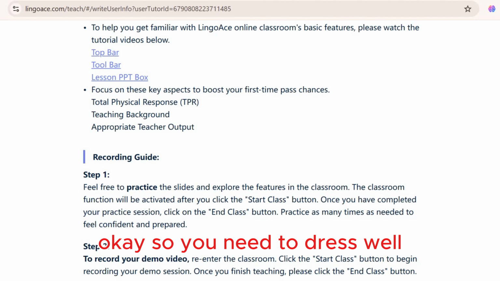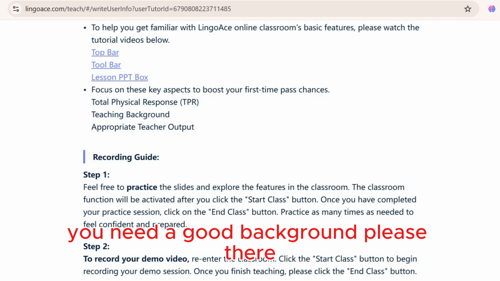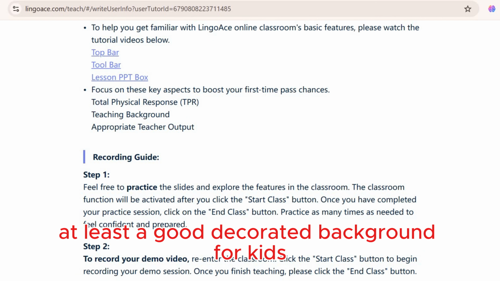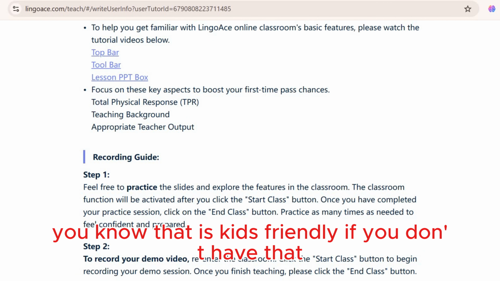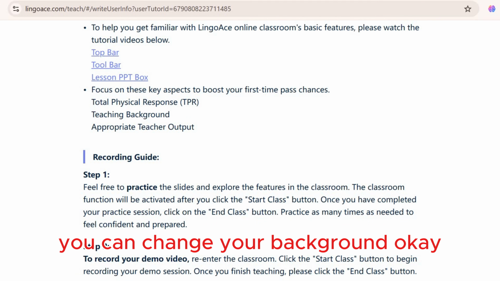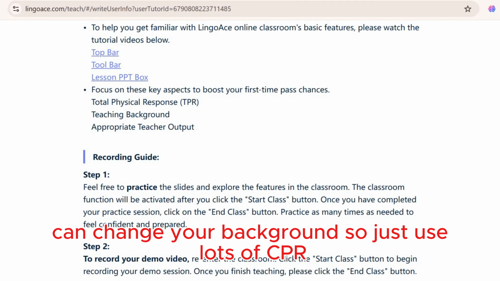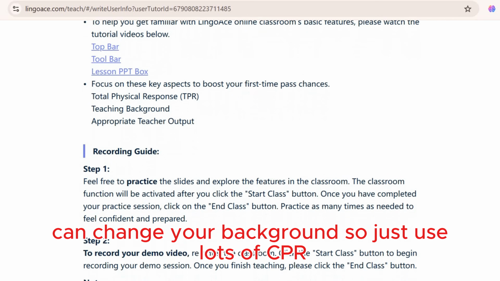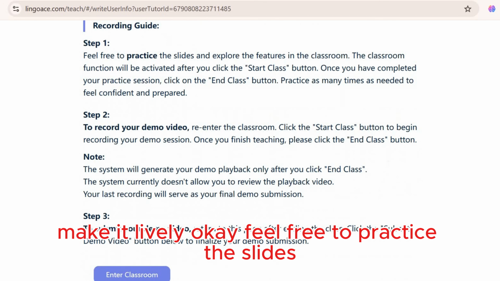Okay, so you need to dress well. You need a good background. Please, there's a background in the classroom. If you don't have at least a good decorated background that is kids friendly, there's a background in the classroom. You can change the background. So just use lots of CPR, make it lively.